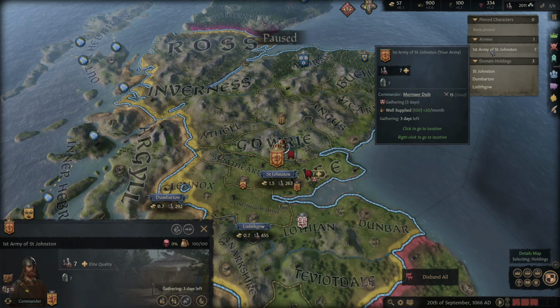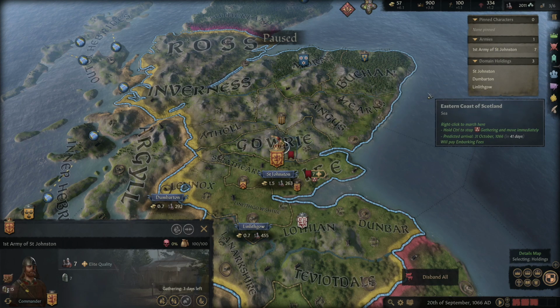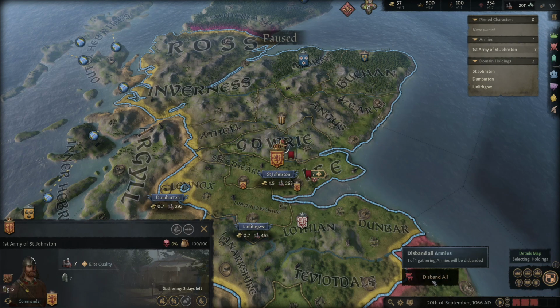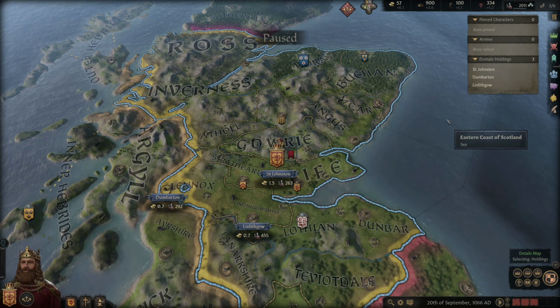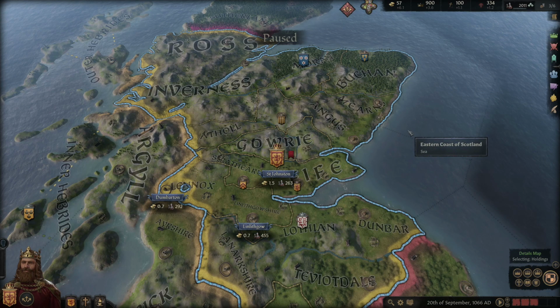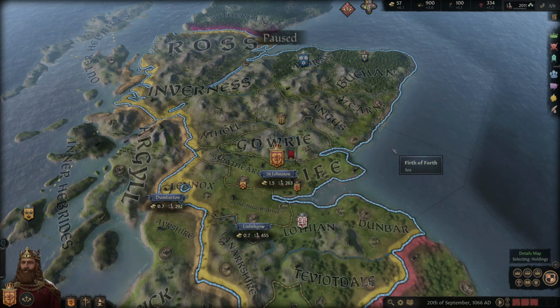And you can really get more information that way. So anyway, yeah, we're going to disband all. So that's the pinning. It's really, really nice for getting around quickly and getting information that you really want to get to without having to go through a bunch of menus and stuff.